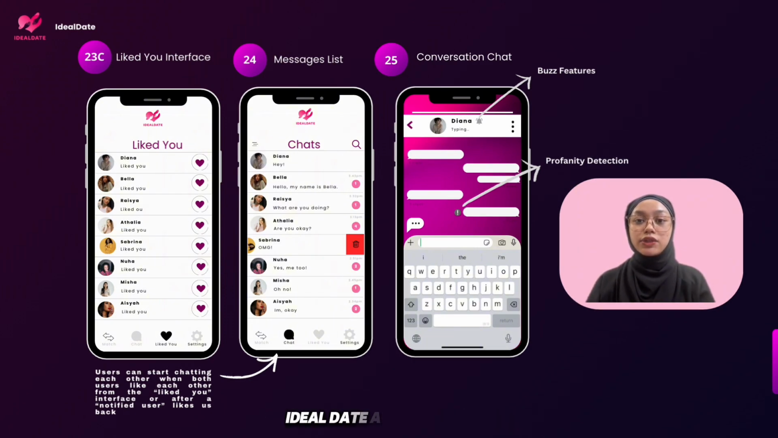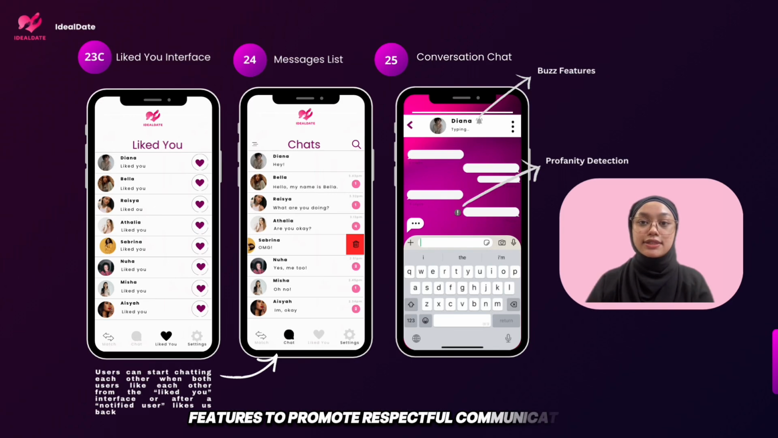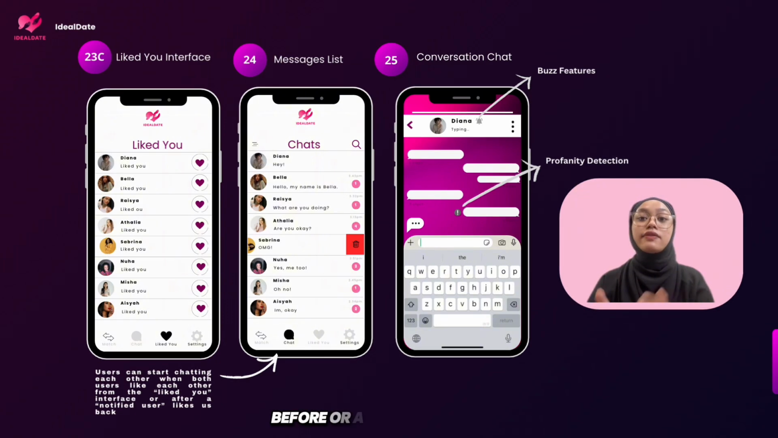Ideal Date also includes a harsh word detection feature to promote respectful communication. This feature automatically detects harsh words or offensive language in messages before or after they are sent. If a message contains such language, it will not be sent, ensuring that all conversations remain respectful and considerate.